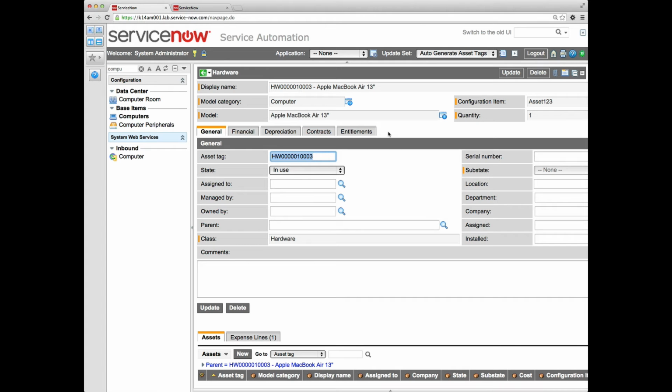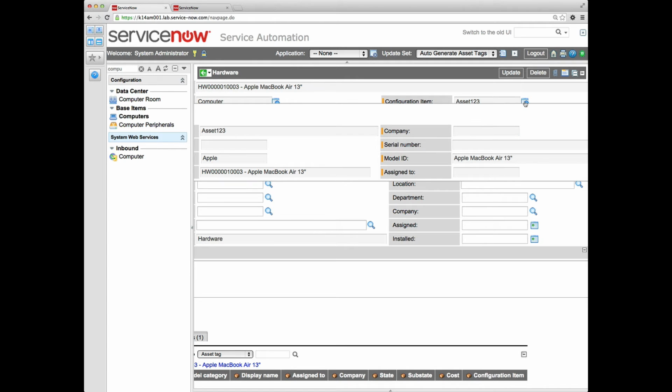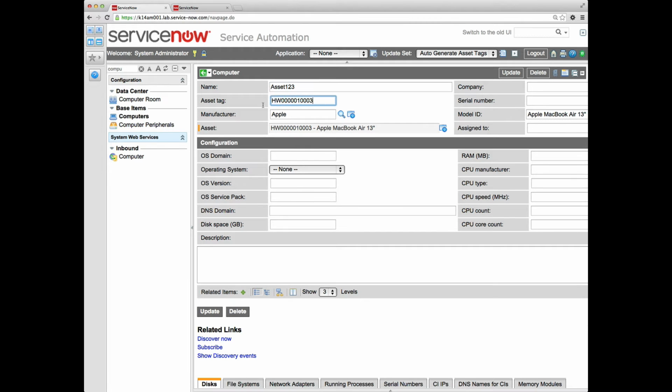There's the asset tag. And now going back to the configuration item, because that field synchronizes, that asset tag is also listed in the CI record. Now this setup works fine if you want a standard asset tag for all your hardware devices. So if you want HW or whatever prefix you wish to use in your environment.